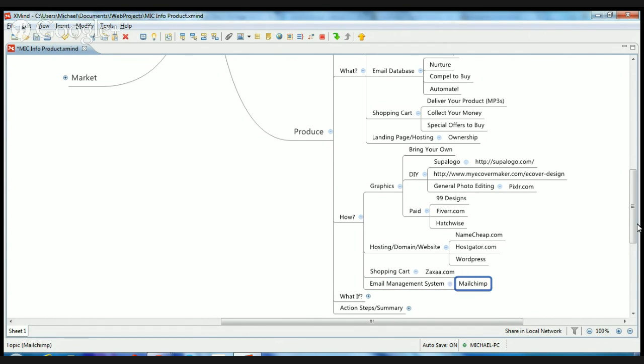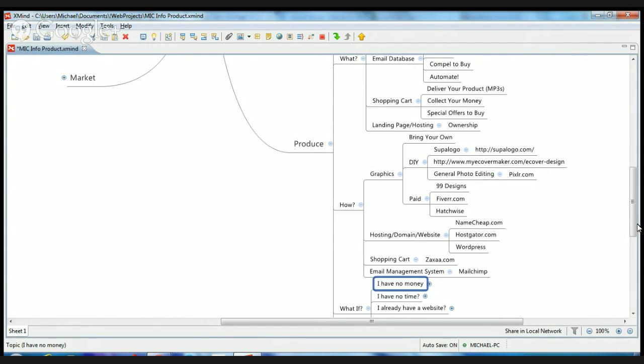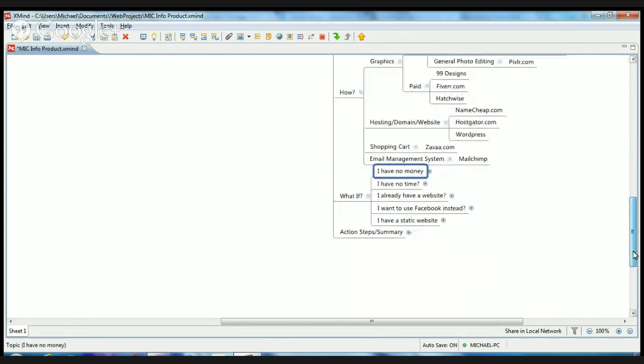And the email management system I use is MailChimp. There are definitely other ones you can use as well, but I've been using MailChimp. I'm pretty happy with it. There are some limitations, but it's free for the first 2,000 contacts, so that's a great place to get you started if you don't have one.